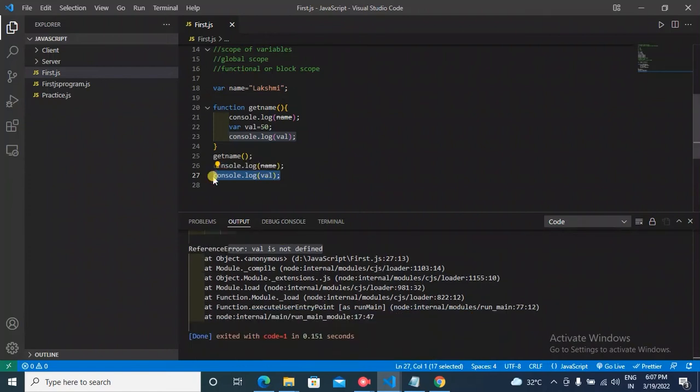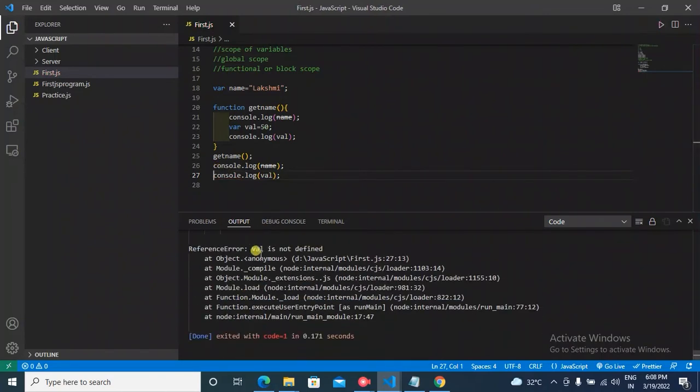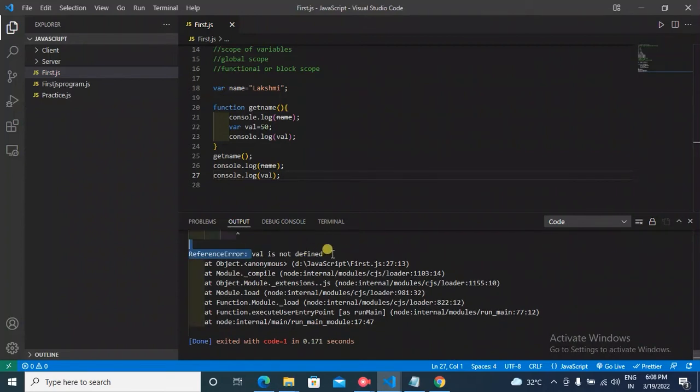So if we comment this line out, we are able to see the values. It will execute successfully. If we uncomment this, you can see we will get an error like reference error, value is not defined. So we will get this error here. Okay, because I already explained all the things. This is what global scope and local scope are.